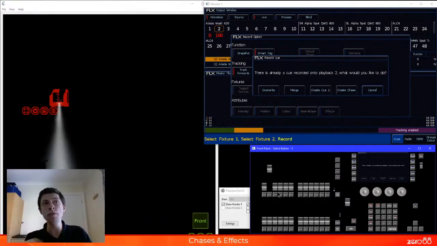So first things first, I've got overwrite and merge. I could, first of all, overwrite my lighting state, so replace light 1 with light 2 in this case. Another option there, I've got the option to merge as well. So I can merge the two.